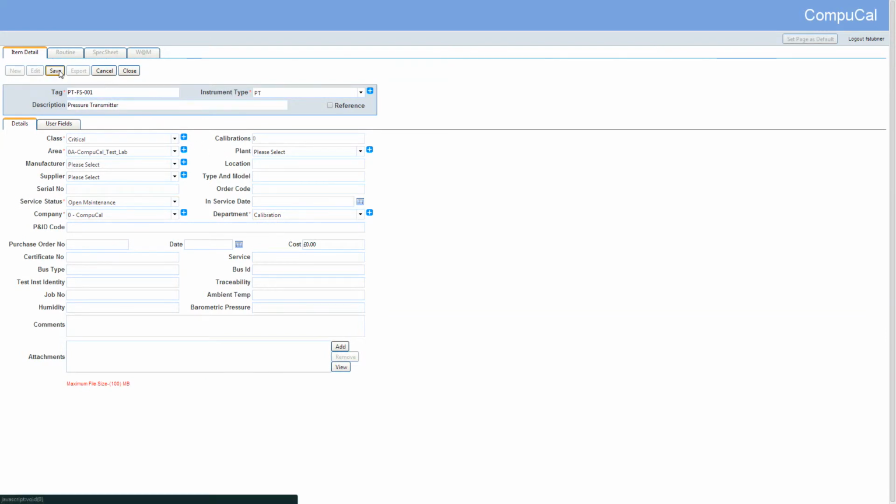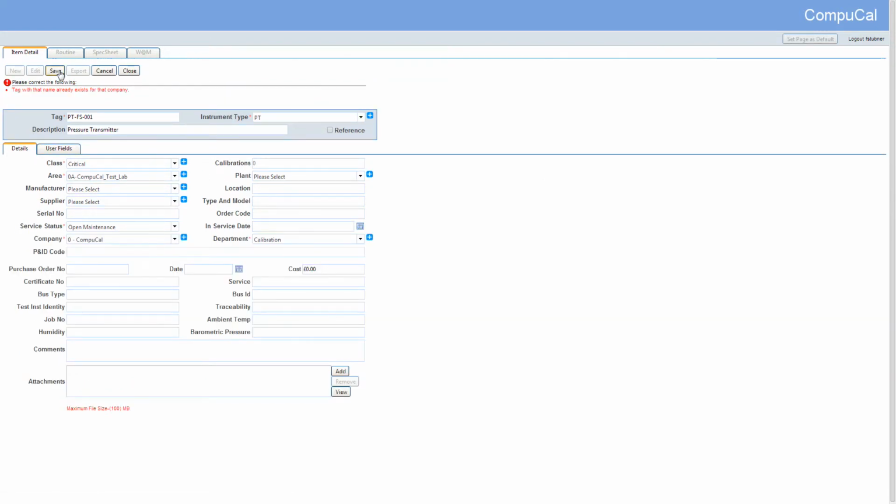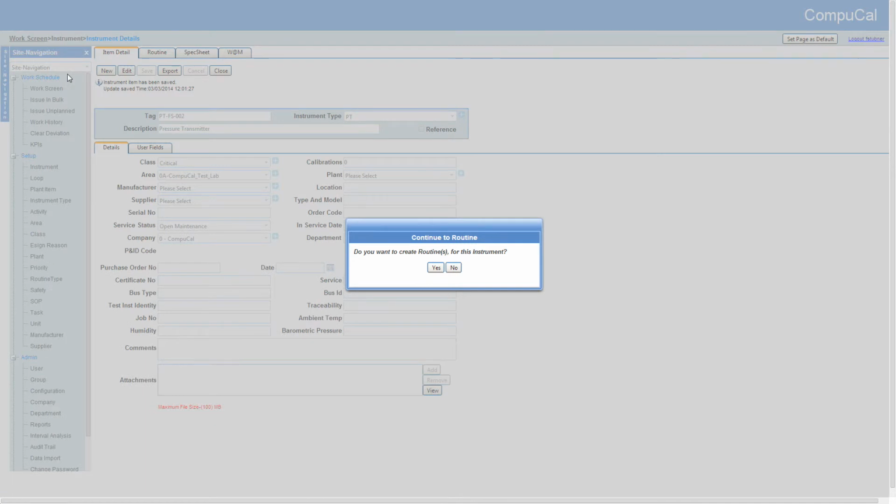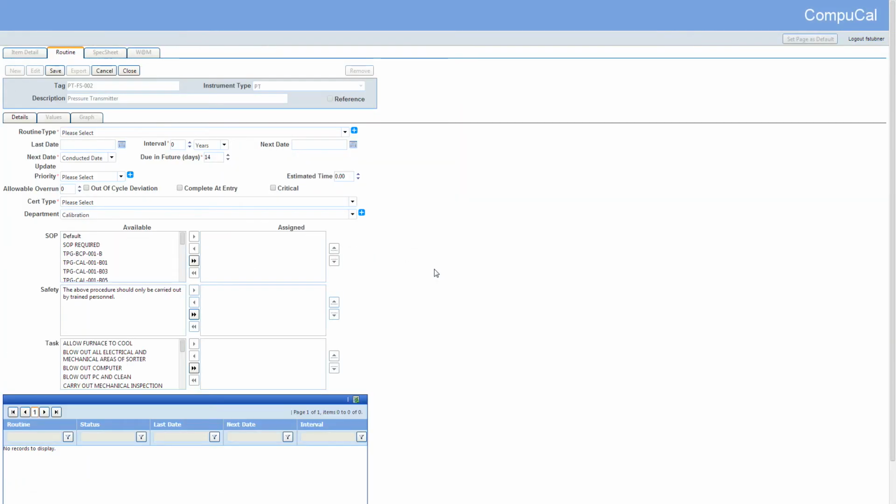If you mistakenly save the instrument details with a tag name that already exists in the company, you'll receive an error message. So after entering a tag name that is not already in use, and then selecting Save, you will be asked if you would like to create a routine for the instrument, which we will be doing in this tutorial. The routine types that are available are set up in the Routine Type Setup screen.